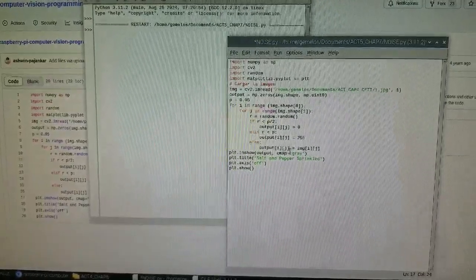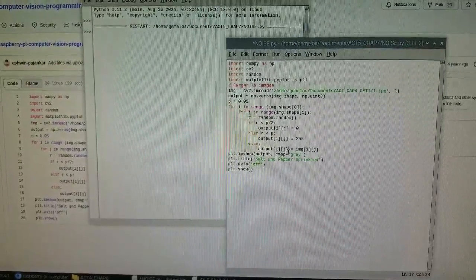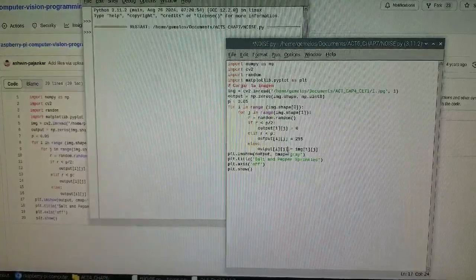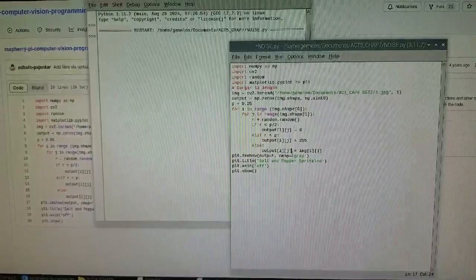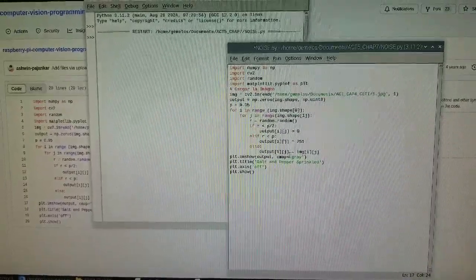Hello. So I'm in the new activity, chapter 7, act 5. This is the first activity. This is about noise.